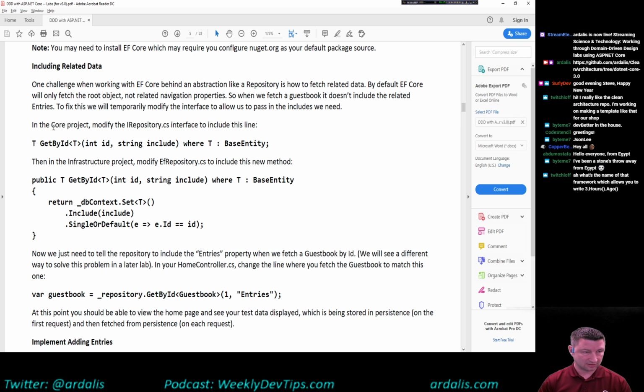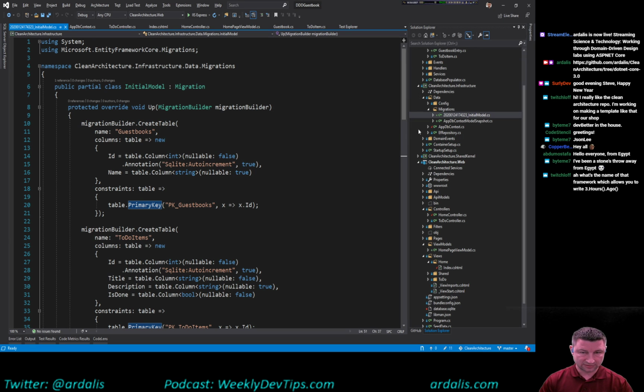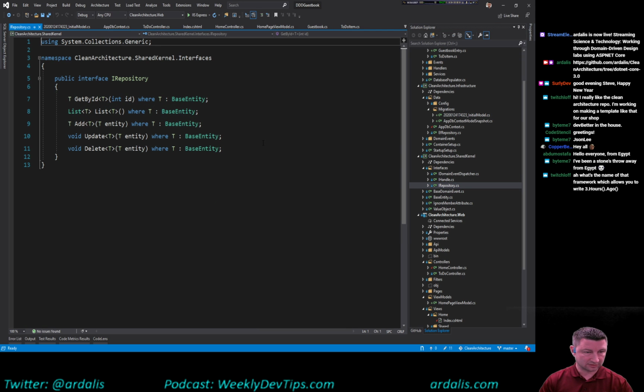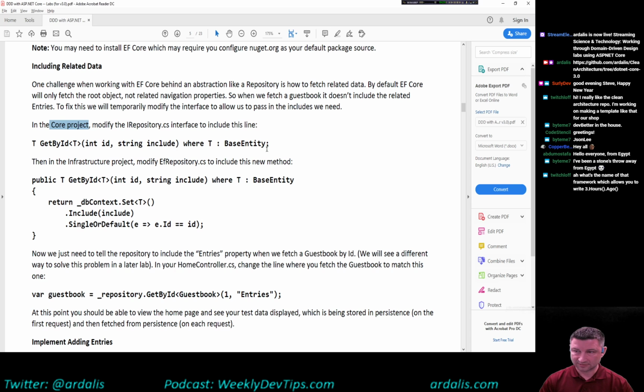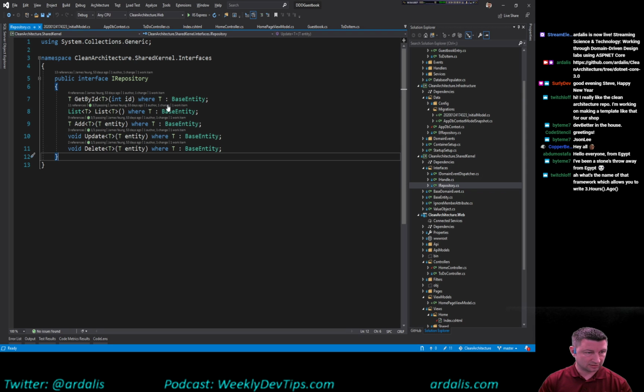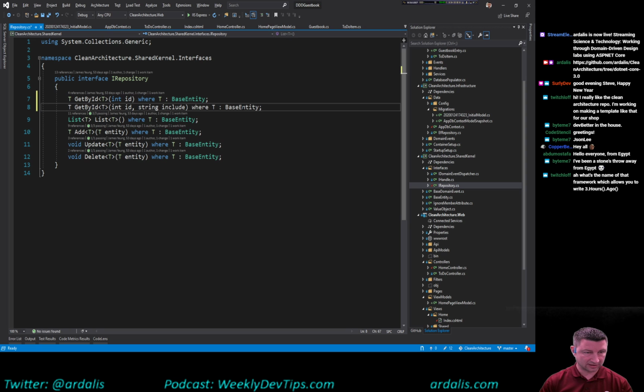So in the core project, I think that's different. I think I might have to change that. So I don't think it's in core, but let's find out. In wherever it is, in this case, it's probably in shared kernel, repository. There we go. So I'll need to update that to include this line, get by ID with a string include. All right. And we're going to show a better way to do this later. But for now, we'll do that.